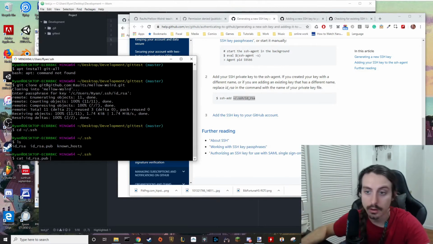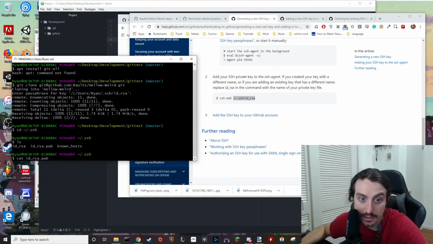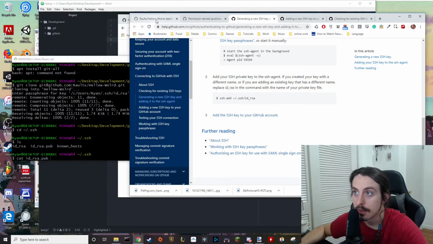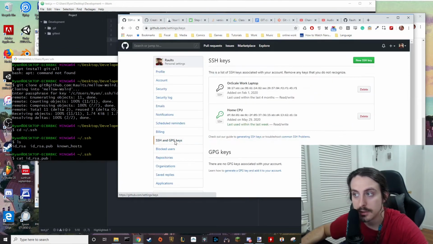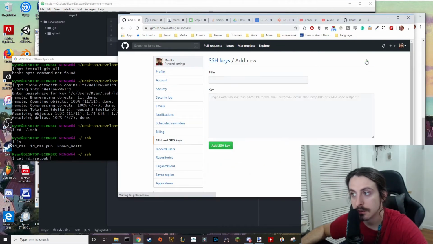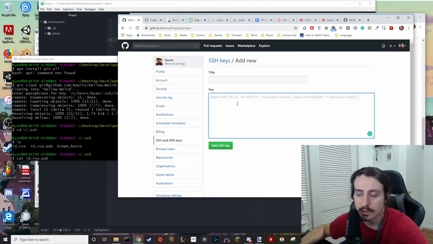You're going to want to copy it like this. I'm not going to enter it because I don't want you to see my public ID, but you're going to copy it like this. Then you're going to go to your GitHub, go to settings, SSH GPG keys, and you're going to click new SSH key. You get to this screen, put a name for your computer ideally, and then you're going to paste that SSH key here and click add SSH key.